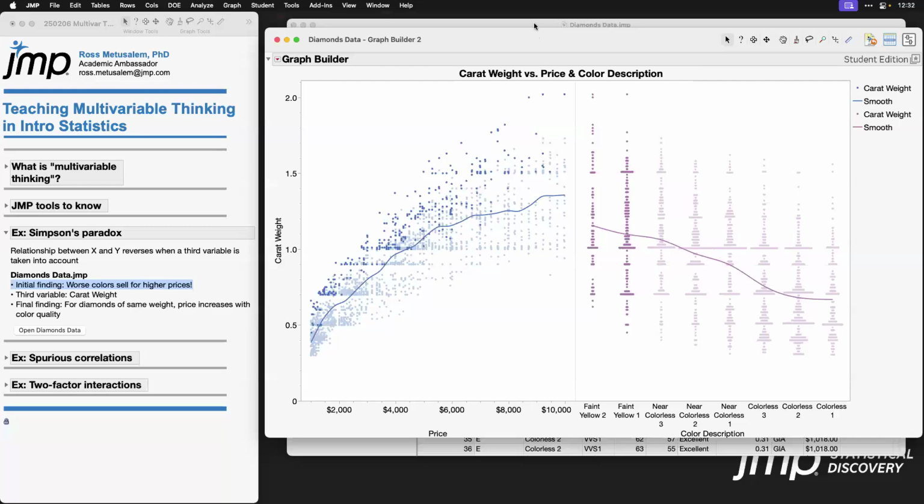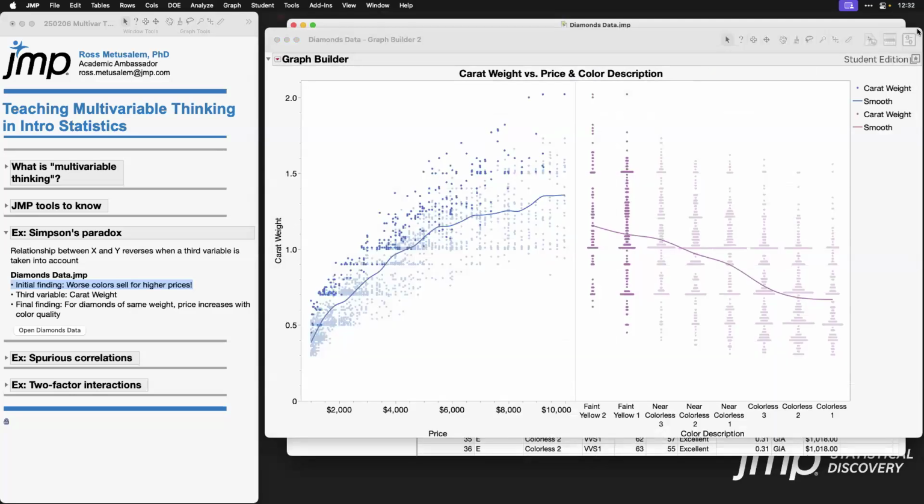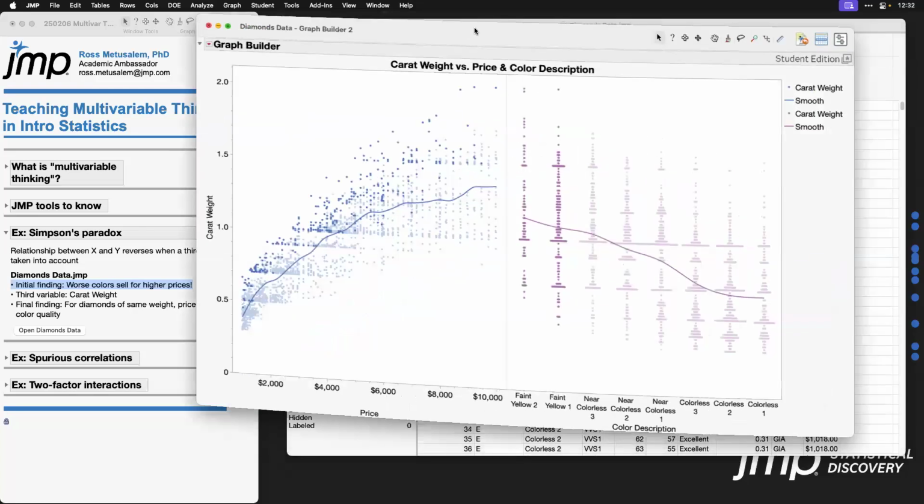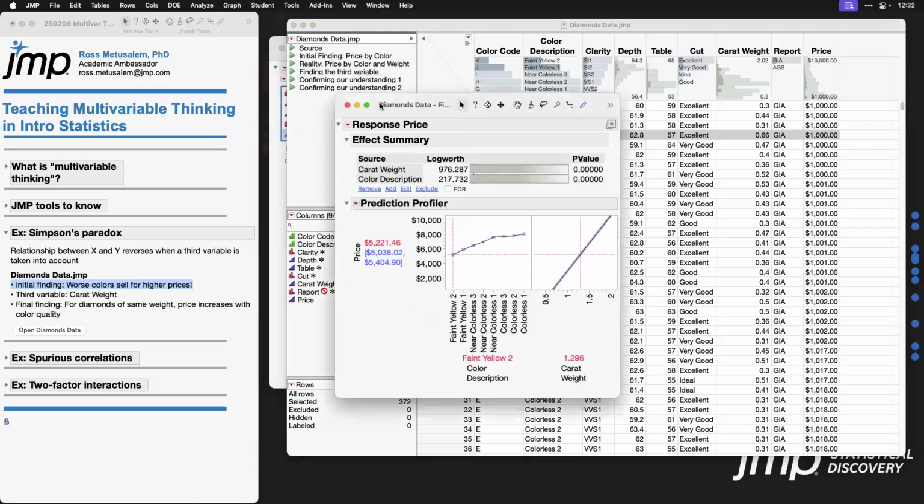So there we have it. I mean, that's a full exercise. You could probably take a full class period starting with these raw data, presenting that counterintuitive finding, and then getting our way to this final understanding that we have. Now, where we ended up was that profiler, if you remember this right here.